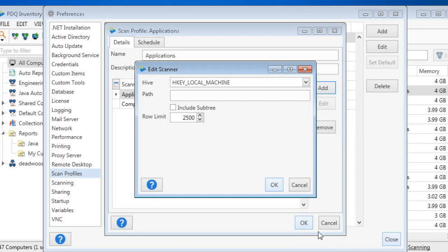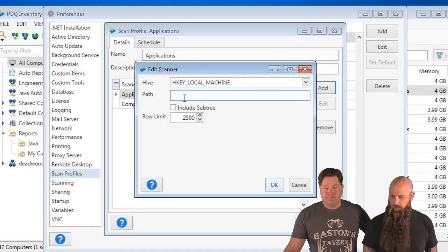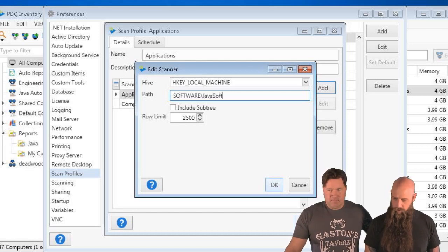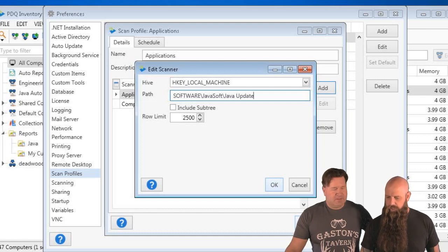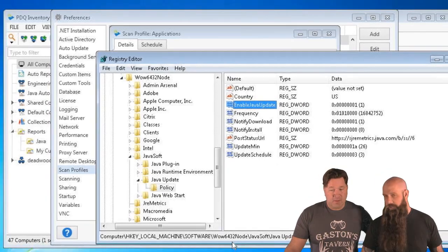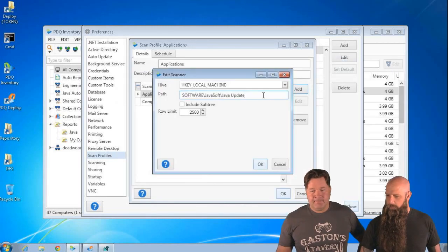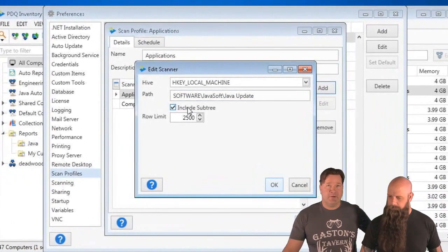Registry, yeah, makes sense. The hive that we're looking for in this case is HKEY_LOCAL_MACHINE. And the path, if you recall, is in software. We're going to do 2 of these. It's going to be software, JavaSoft, one word, and then Java update, I believe. We'll verify. Well, we're going to do a second one. So there's JavaSoft, one word, Java update, 2 words. There we go. And we're just going to go ahead and include the subtree, so we'll grab everything underneath that.